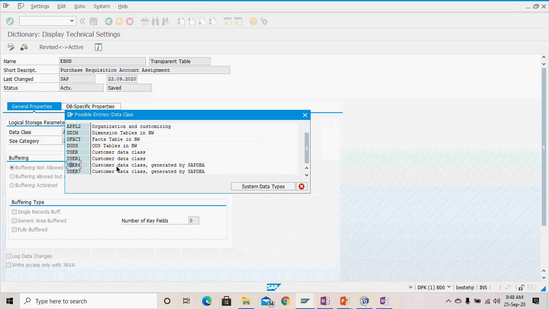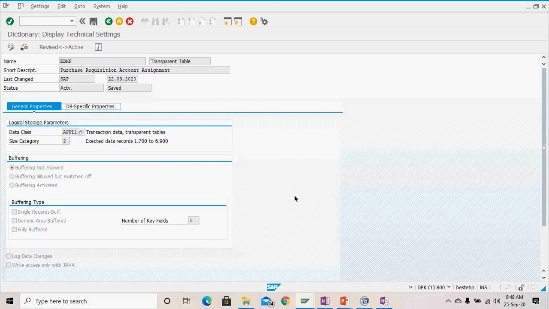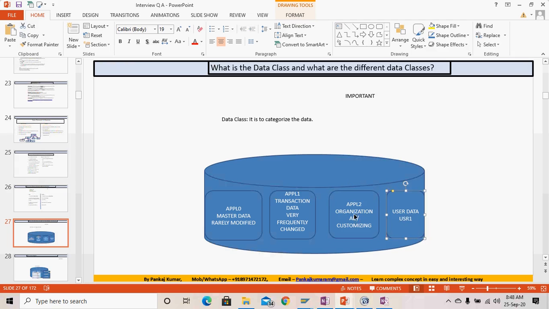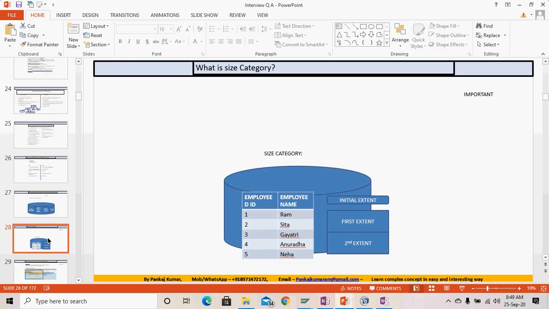USCR, USCR1. There are so many. You can see that, but at least we are supposed to tell four or five, or two or three. APPL0, APPL1, APPL2. At least three we can tell. USR, USR1, different data classes are there. Okay, so this is about the data class.